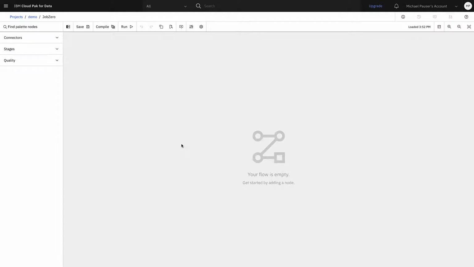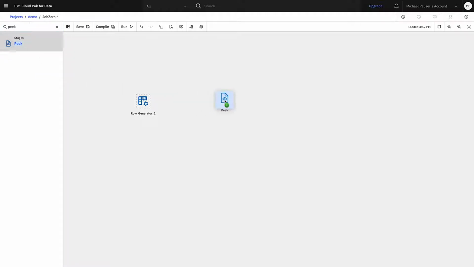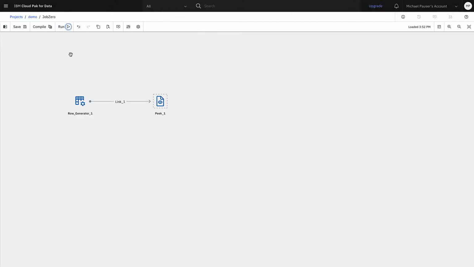We're going to build a really simple flow. We're going to make use of the row generator to generate some data. So we're going to take row generator, drag it onto the canvas, and we're also going to make use of peek. Basically, it will just dump out the results of the row generator. We'll go ahead and stitch the two together. And since we're done with the palette, we'll go ahead and close it.